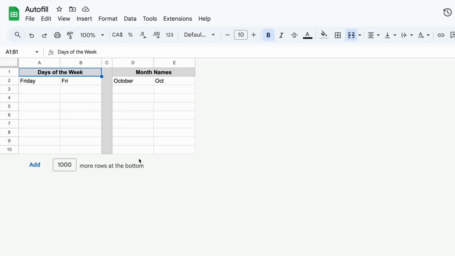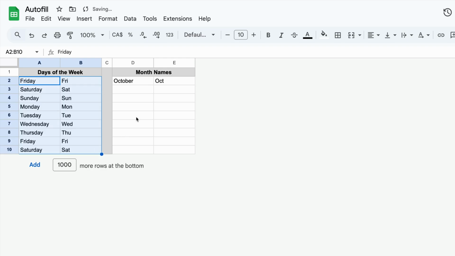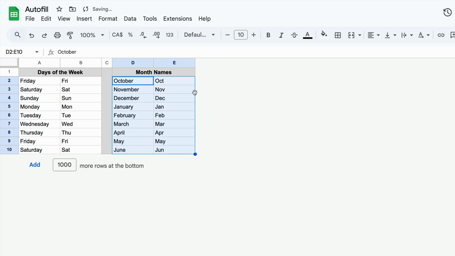Google Sheets even supports autofill for some text values. Days of the week, both full and short names, the exact values depend on the locale of your document. If you autofill more cells than there are days of the week left, they will cycle back to Monday. The same works with months. If you autofill beyond December, it will cycle back to January.